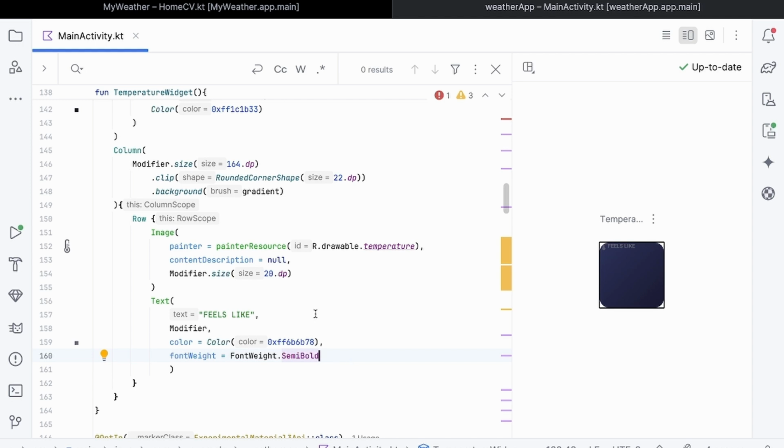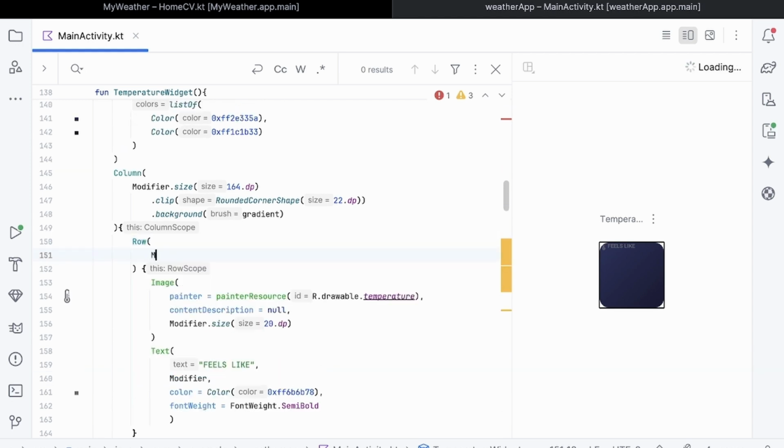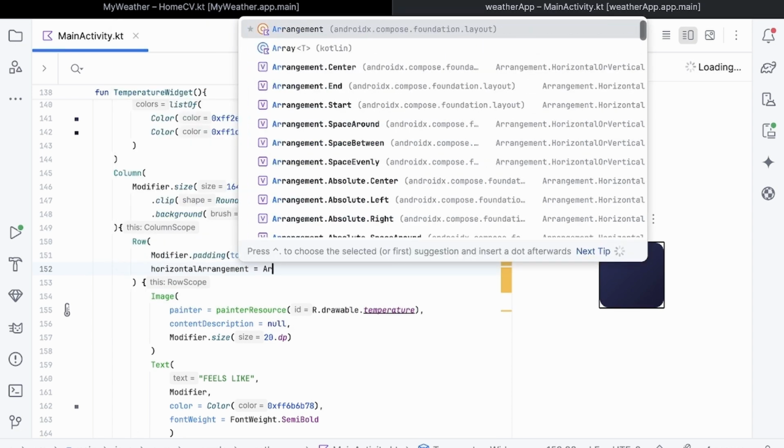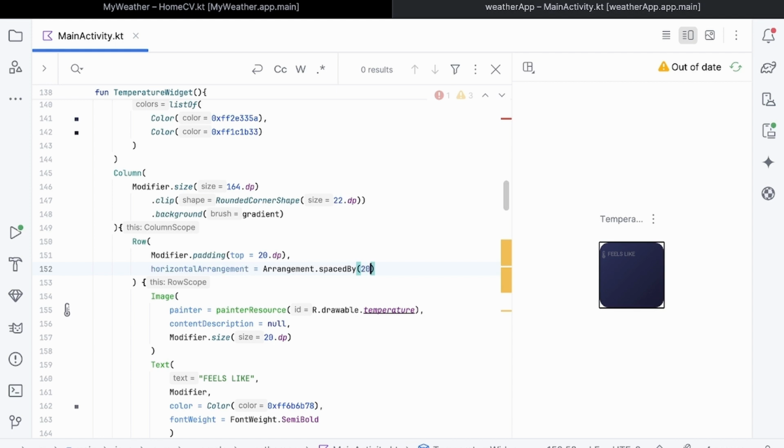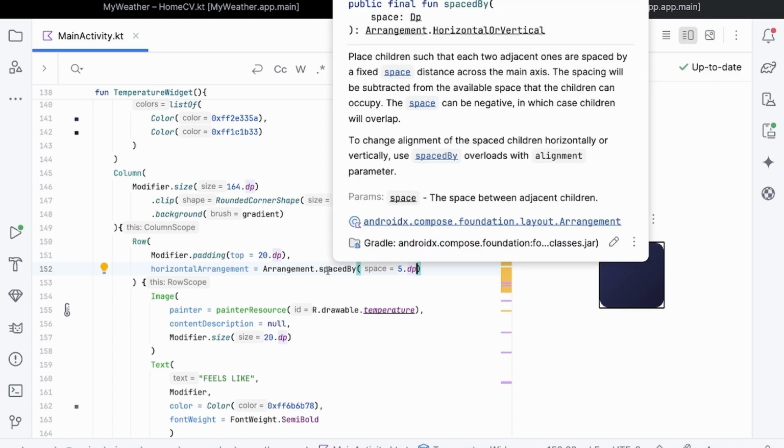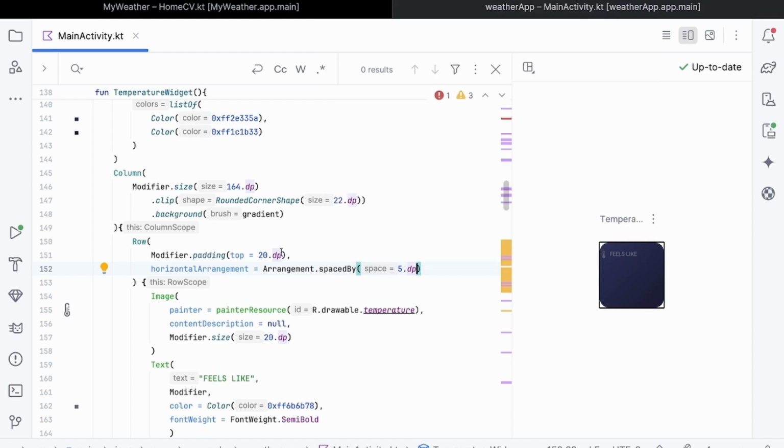Looks perfect. We need to add some space between this. For this I'm going to add modifier first parameter, something padding of top and start. So top I'm giving 20 dp. Now we can give this a horizontal arrangement spaced by something like 5 dp. Looks fine. And start of 16 dp. Now looks better.